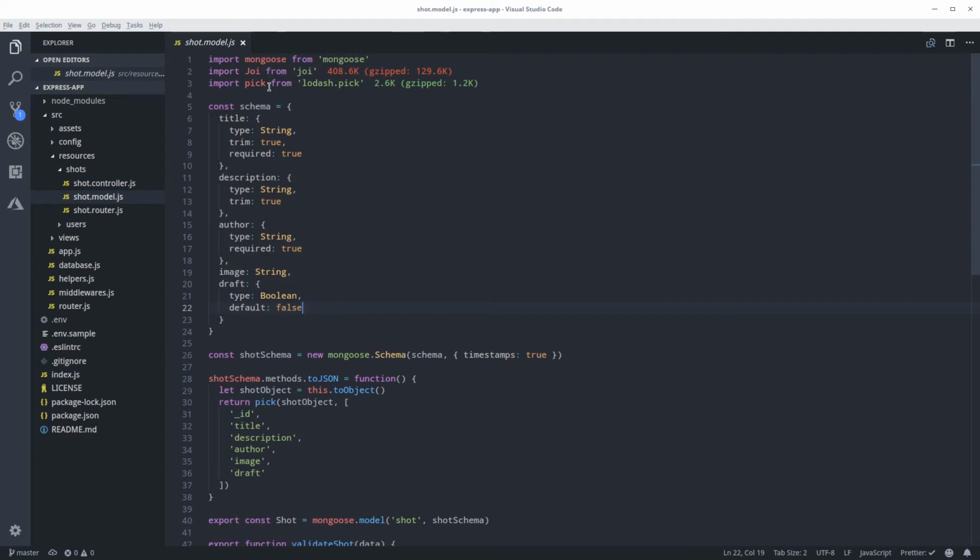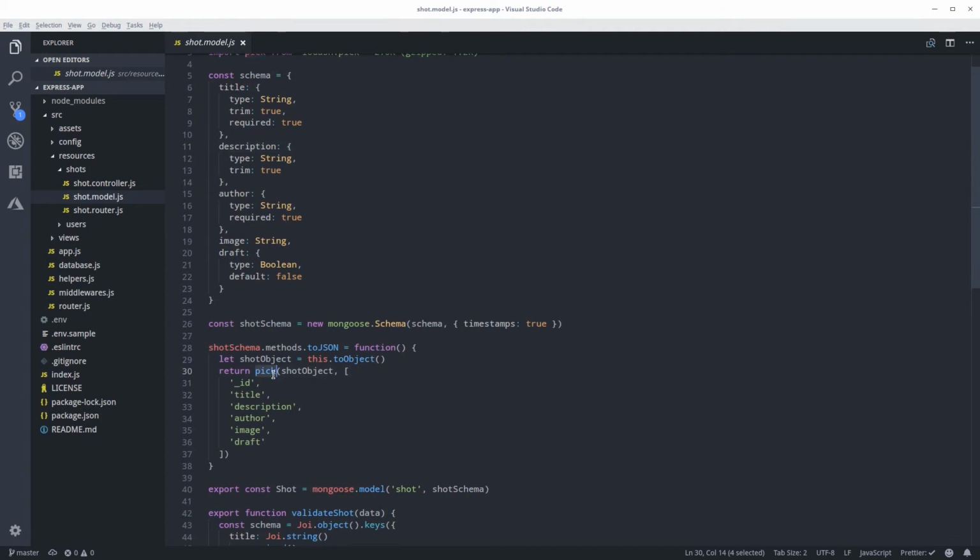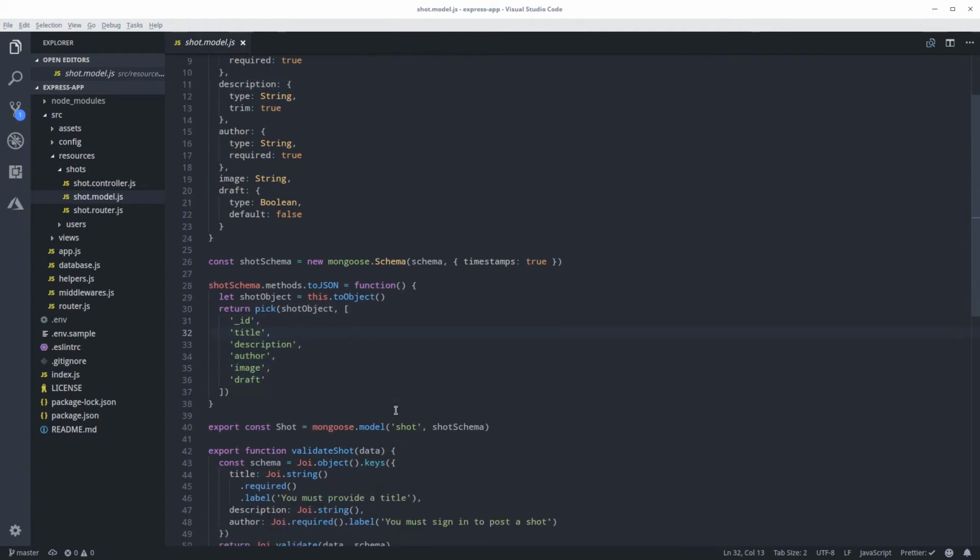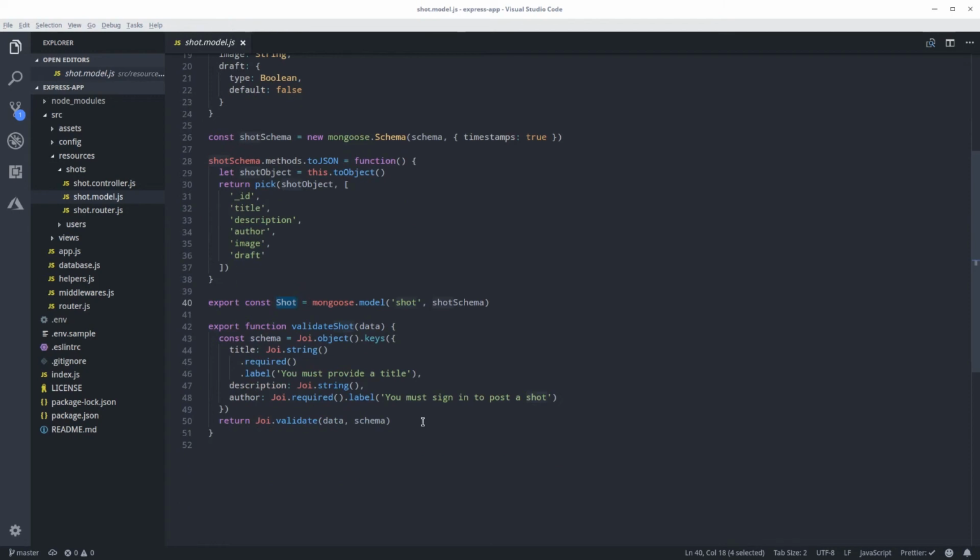I'm importing Mongoose, Joi, and Pick, which we are using to send back just the information we want, like we did in the users. I'm exporting Shot, the model. And here I'm doing some validations on title and sending back some error message. Title is required. For description, I'm just checking if it's a string. And the author is also required because the user must sign in so we can get their user ID. And then I'm checking the data and the schema.